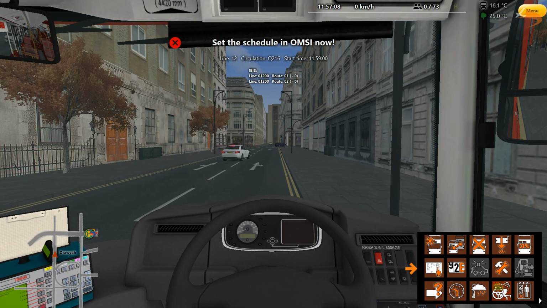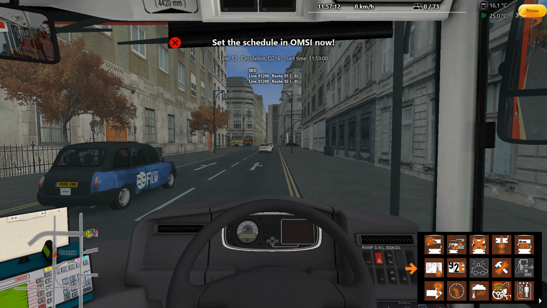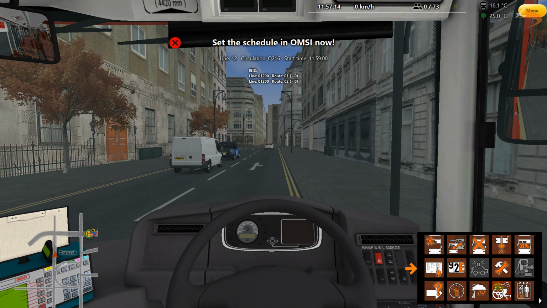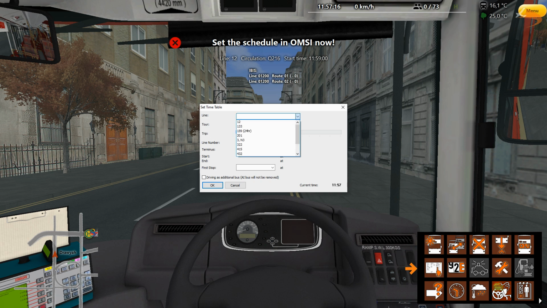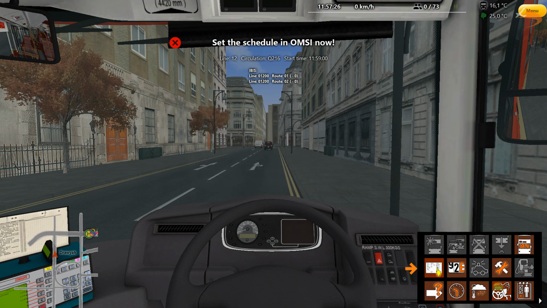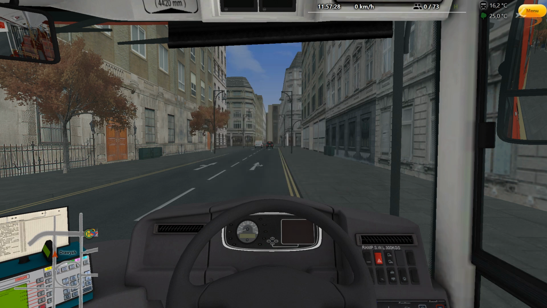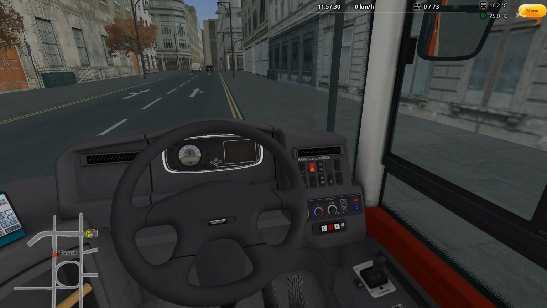First things first, as we are using the Omsi Bus Company Simulator overlay for this, we'll go through the main setup. So set our bus today for the line number 12. This will be to Quebec 216, and this will be the 11:59 departure. So that is that. We'll close the overlay, hide the side menu, and now set the bus up.